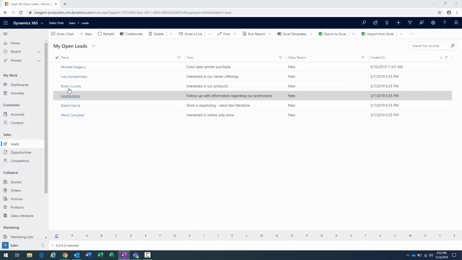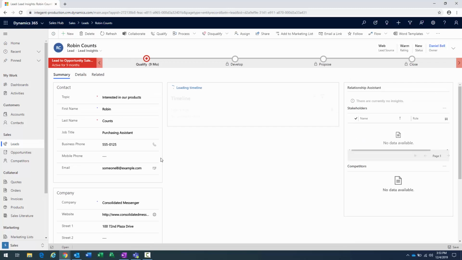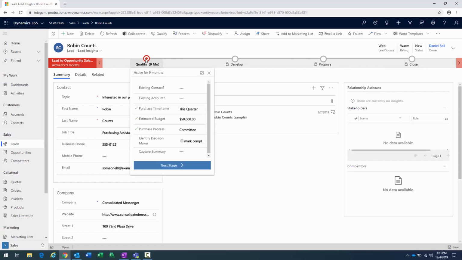Now, I'm going to go ahead and we'll look at this lead with Robin Counts here, and she's interested in our products. Now, as I am in a lead, there are several key things that can be used to help work through that qualification process. And the first thing is the business process flow you see up here. From a business perspective, it will start with a lead and then move into things like opportunities, quotes, orders, and invoices.